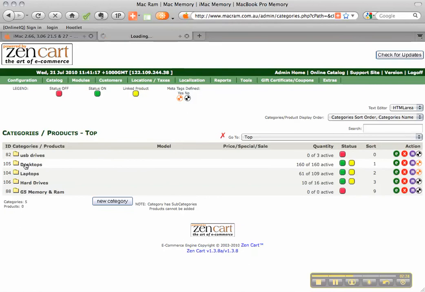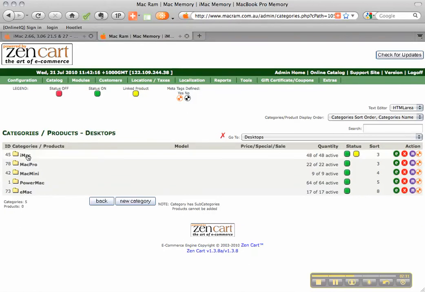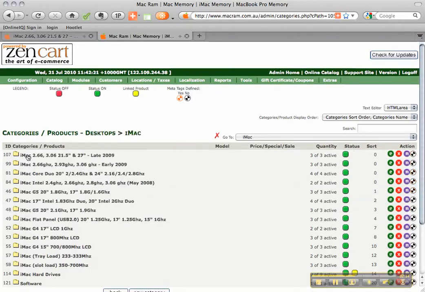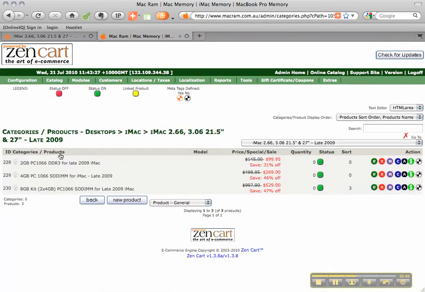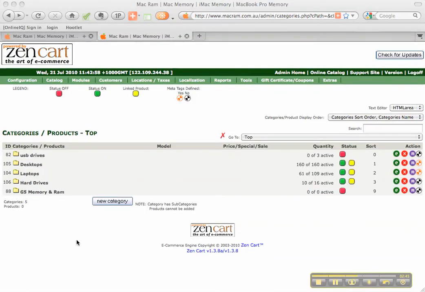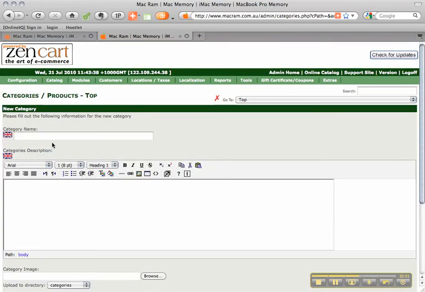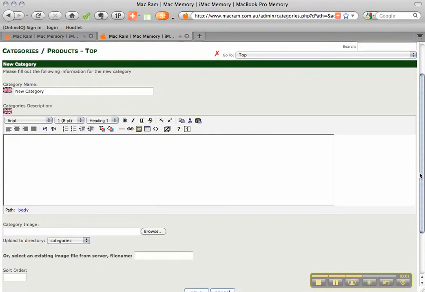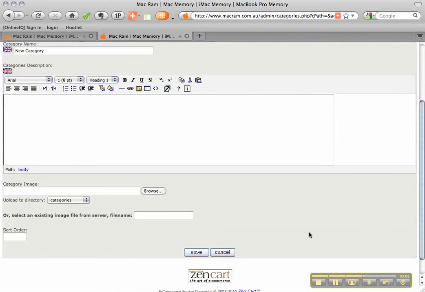We have desktops, we click on there and we get another subcategory, and then finally we get to the product area. To add a new category, I click on the new category button, type in new category. In this case I'm not going to put a description, but I could, and I could also upload an image. Once I've done that, I just save it.